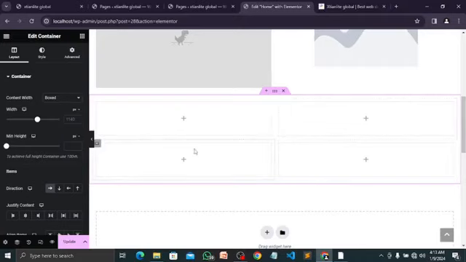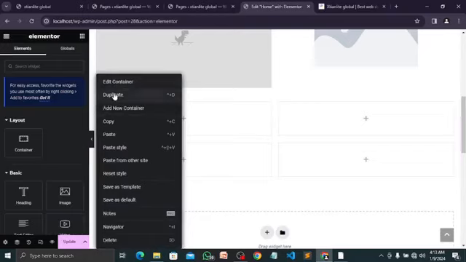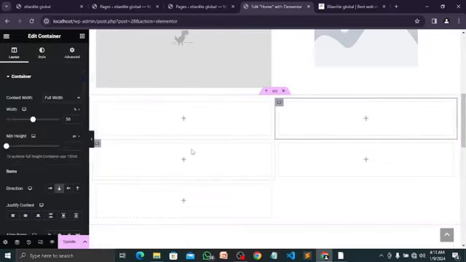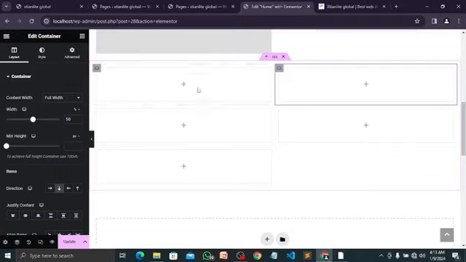For instance, I can make these columns. This is 1, 2. Then I can decide to duplicate this column, right? Just right click on it and click on duplicate. You see, it's coming in a vertical mode. That means I have three columns on this side, while on this other side I have 2 columns. So you can decide to have a design of this nature.